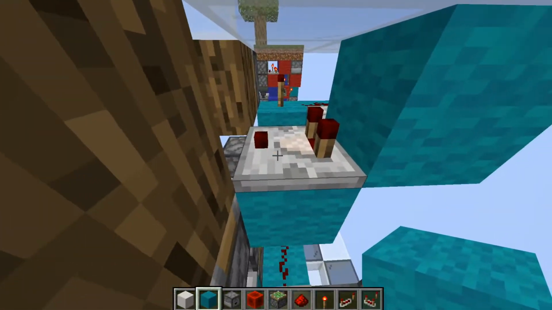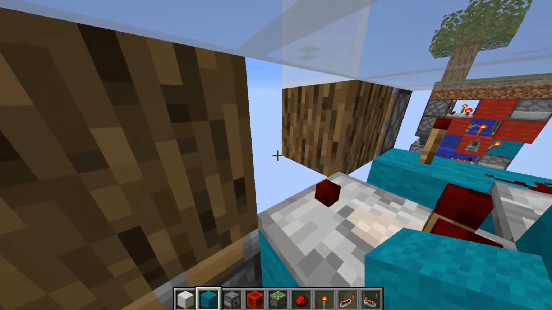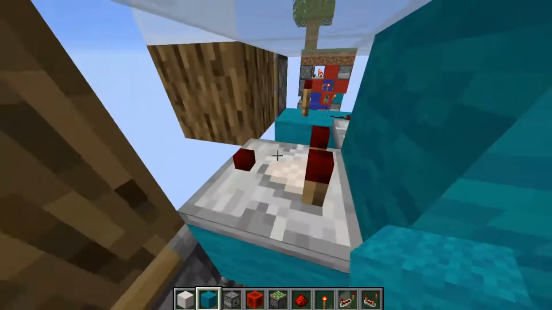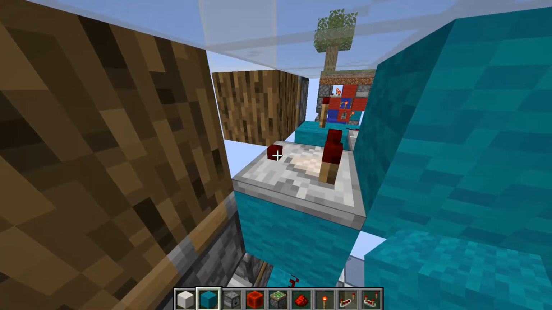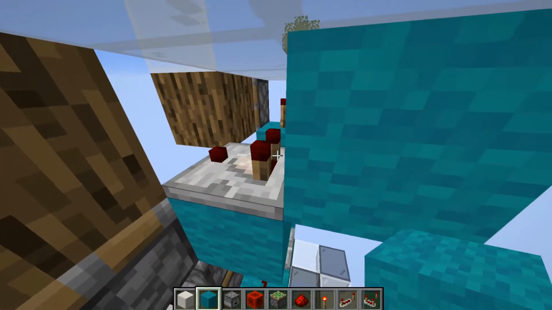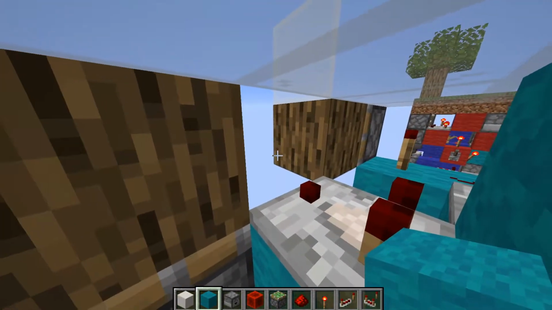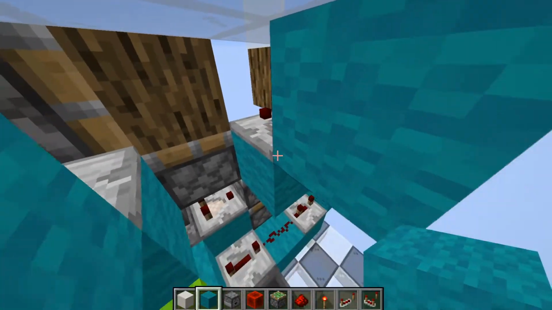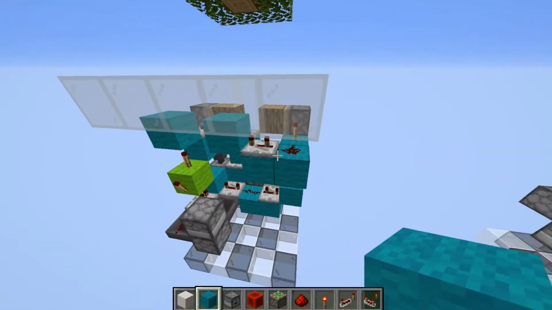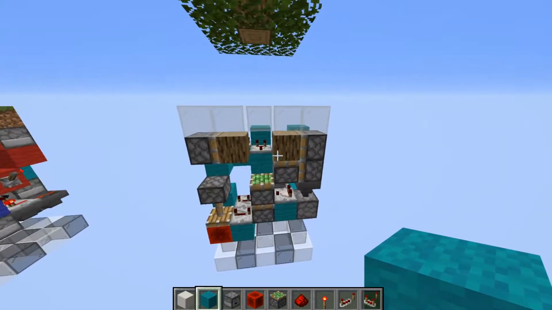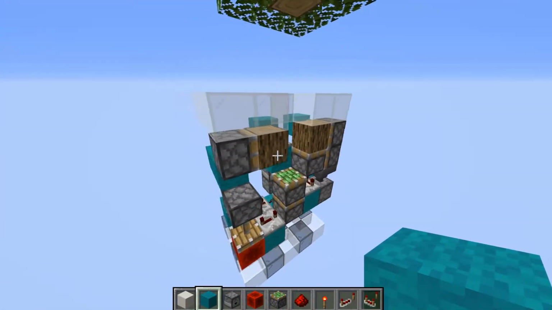The reason it's a comparator is a bit technical. It has to do with the fact that comparators power slightly later than repeaters when they have to turn on at the same time, if that makes sense. So it just ensures that this is reliable. And anyways, that should be the entire closing circuit done. So now onto the opening.